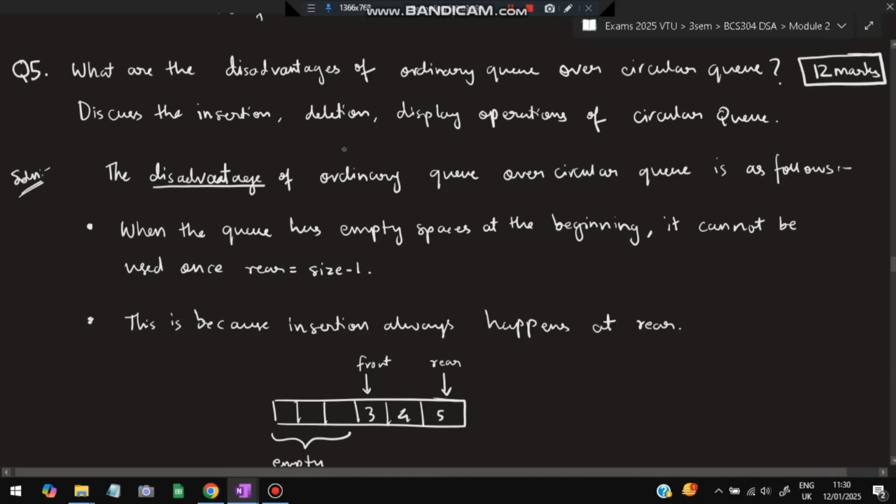Moving on, what are the disadvantages of an ordinary queue over a circular queue? We have to explain the disadvantages of an ordinary queue over a circular queue, and also explain the insertion, deletion, and display operations of a circular queue. Now, the disadvantages of an ordinary queue over a circular queue are as follows.